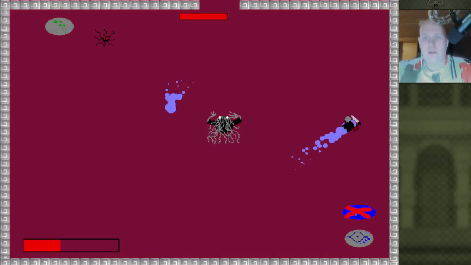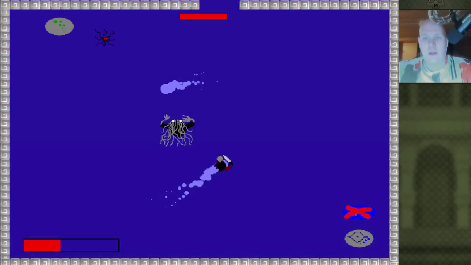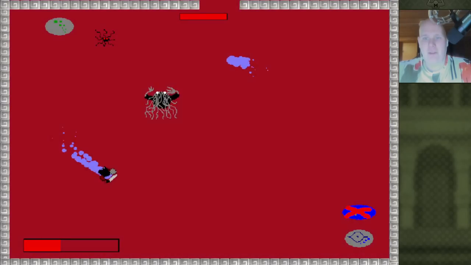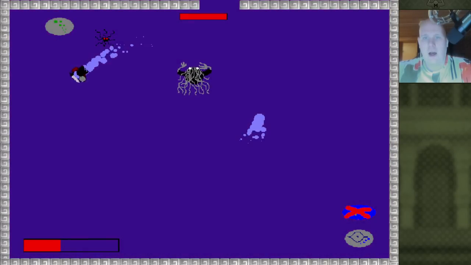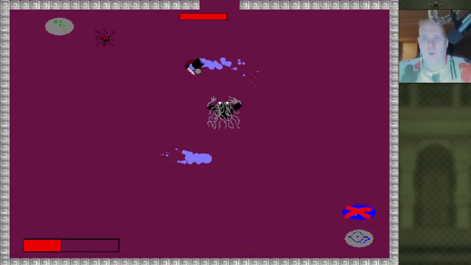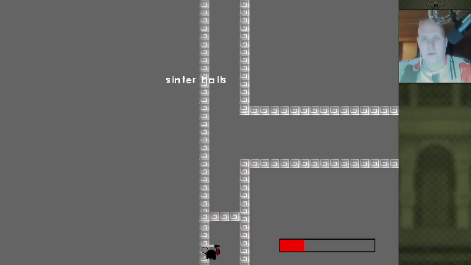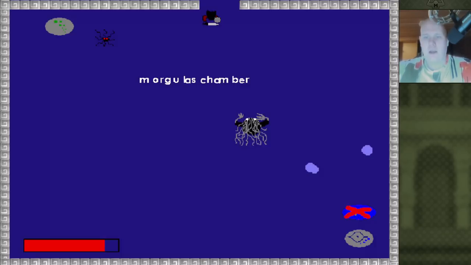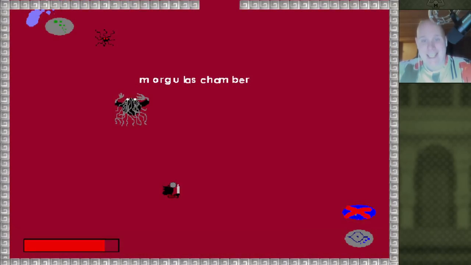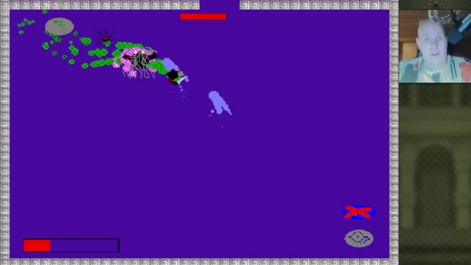There we go. So every time I touch them with this aura, I can see where they are. I think there are three of them. And then I think there's one more. Okay. Now that I can see them, I can avoid them. And then you just gotta go.